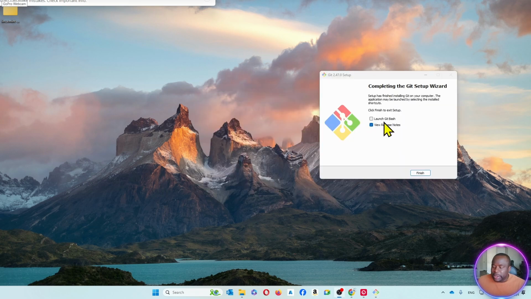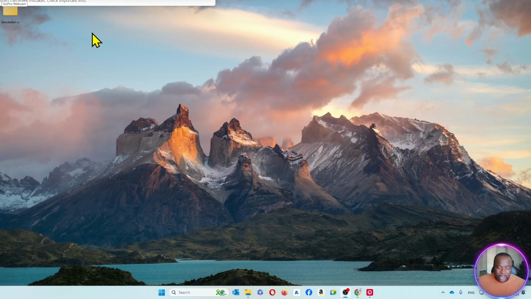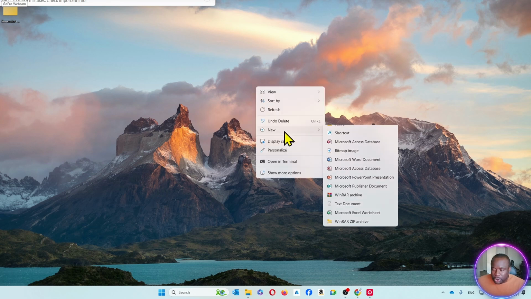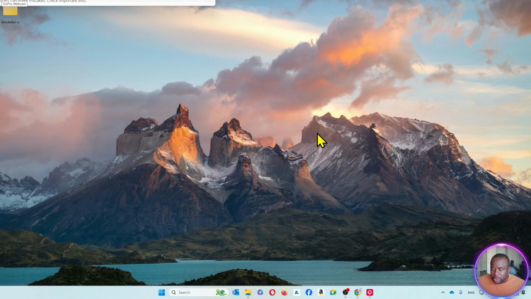So the installation just completed, and we are asked if we want to launch Git Bash. I'll uncheck this. I don't want to look at the release notes, and I'll just hit finish. And that's basically how you install Git. So I'll go ahead and create a new folder on my desktop in which I'll put my resume. Right click, new folder, sec resume. And this is the Git Bash which we just downloaded and installed.